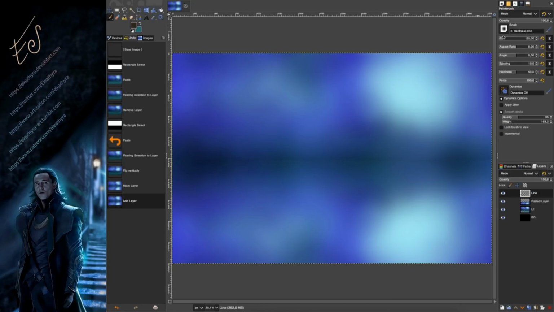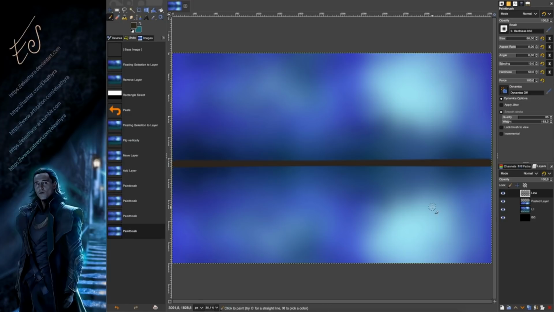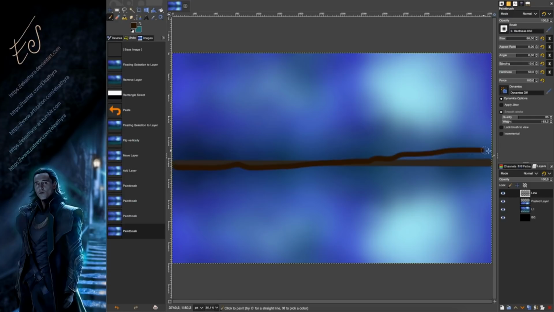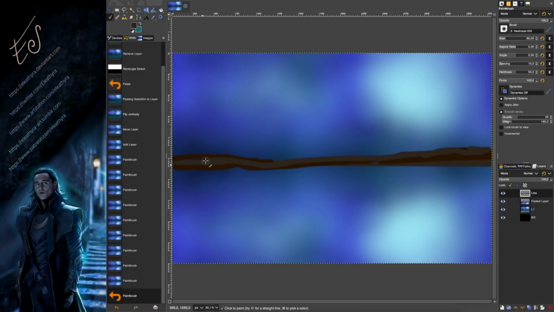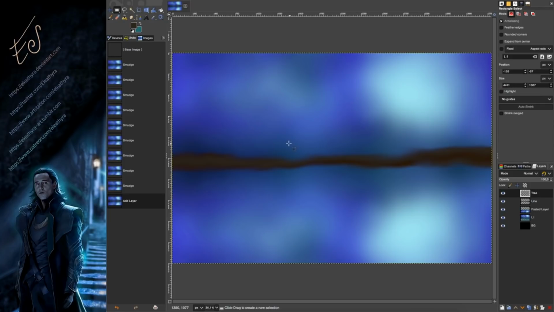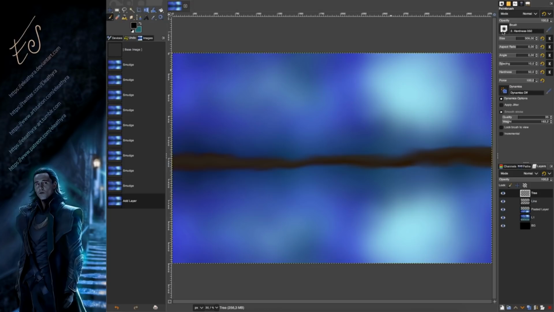Let's make another layer, and this will be like the water line, like where the water ends, and we will place the trees and the grasses. Let's place down some brown color. It doesn't have to look good because we will just smudge it out and make it all soft. It's only a background. Like that.